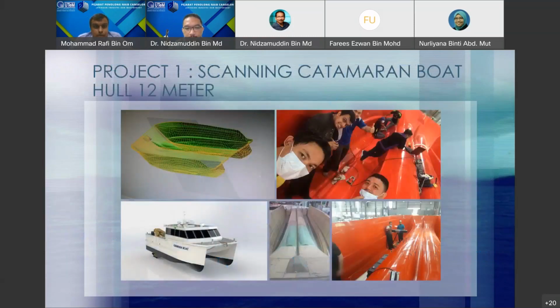This is one of my previous projects. We received a project from industry, because with this project, the industry does not have the drawing. The industry requested UTM because we have a 3D scanner facility to scan this very big, 12 meter catamaran boat. We scanned together with our team and students, scanning only half of the part and then mirroring it, as you can see in the figure.